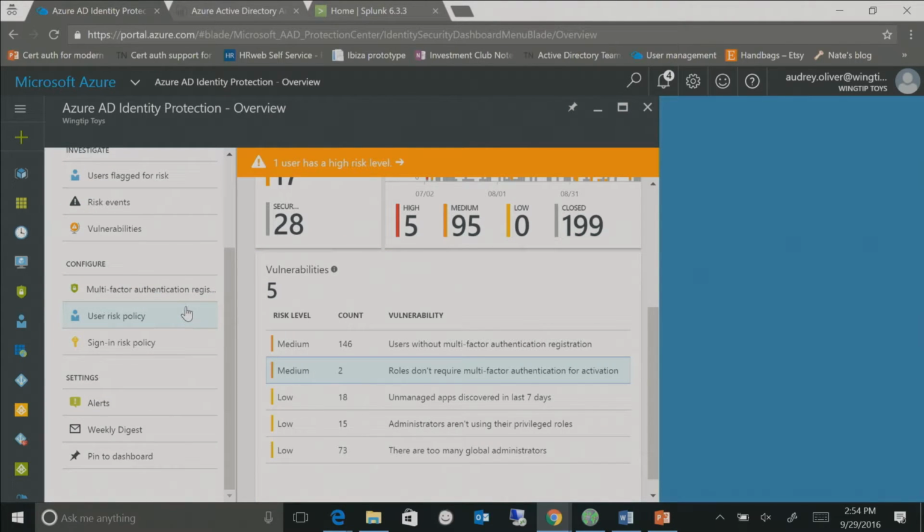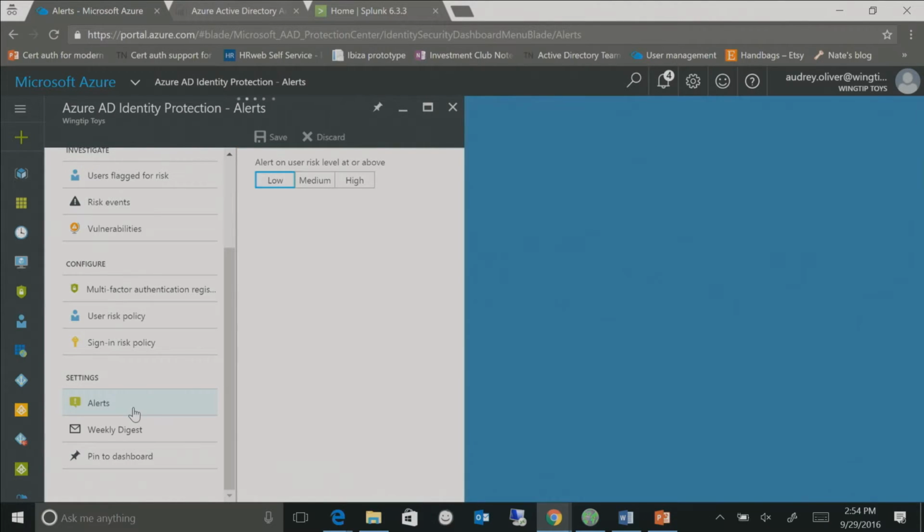In addition to the three protection vectors and all the policies I talked about, we have alerting and email notifications. Every time a user gets to a risk level, we send you an email alert, and all of that is configurable. You can say, I want to know every time a user gets to low and above risk level, or you can say, I only care about the high-risk users, I just want to get an alert for those. You can configure all that right here.